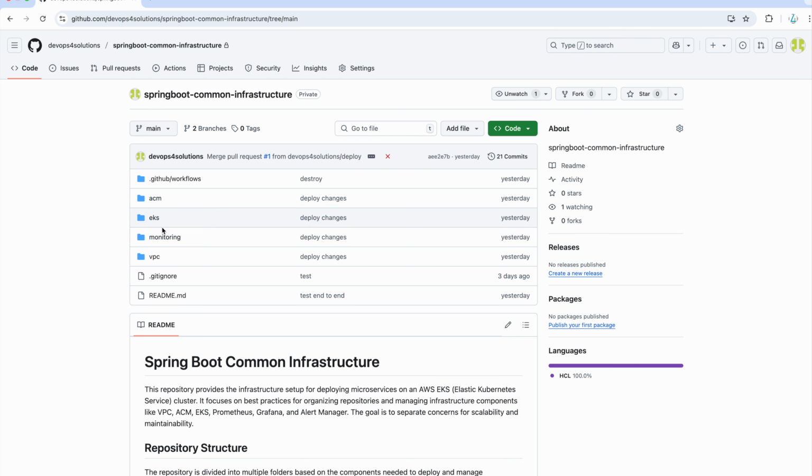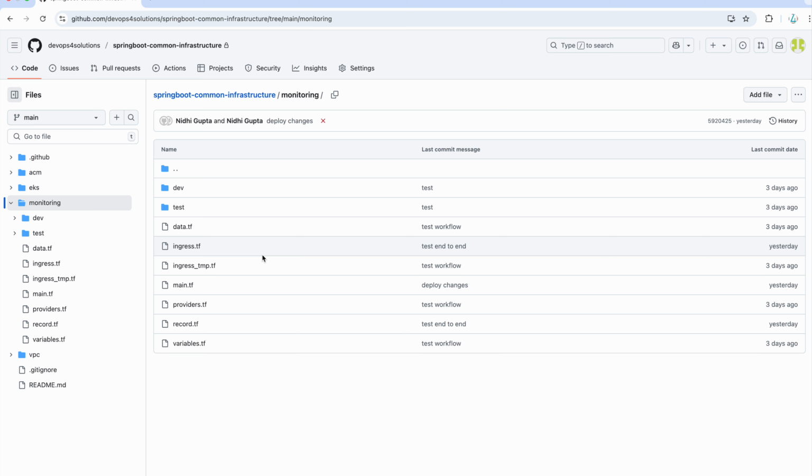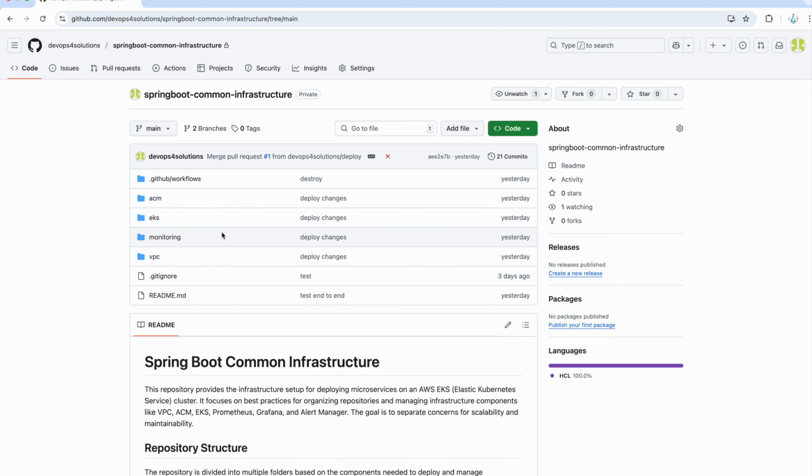So this is what we did: VPC, EKS, and then this monitoring. This is for installing Prometheus, Grafana, Alert Manager. For that, we are creating a separate folder because there is no relation with the EKS cluster. So later on, whenever you have to update anything in your monitoring, it will not impact your EKS cluster, and it has a similar setup as well.